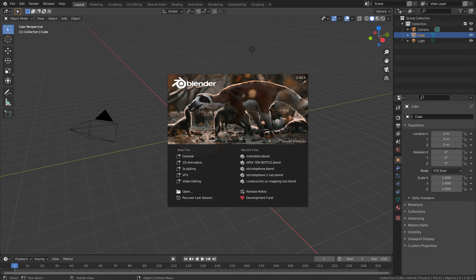And in this tutorial we are going to look at rendering, how to render images and render out animations.